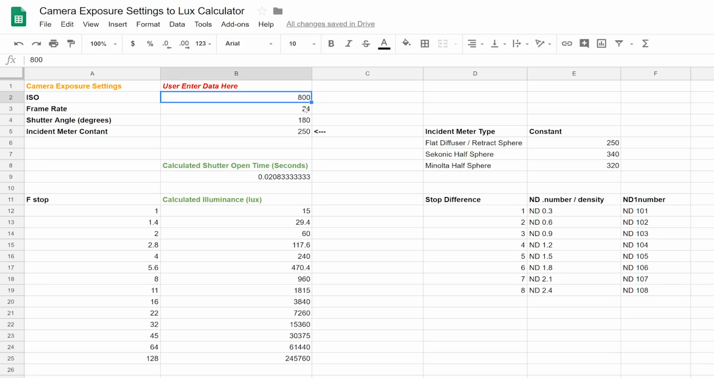At Alexa settings, 800 ISO, 24 frames, 180, and using a flat diffuser, for an f-stop of 1, which almost no lenses go to, you need 15 lux. So that's kind of like the bottom floor as far as getting proper exposure at f1. At 2.8, we need 117 lux. At 16, we need 3,840, right? And we can do some rounding here in most cases, but these are the lux values needed for an Alexa shoot at 24 frames per second. So very, very relevant and helpful chart to have. I will be making a nice little infographic of this later, especially for future videos and for inside of CineDesigner.